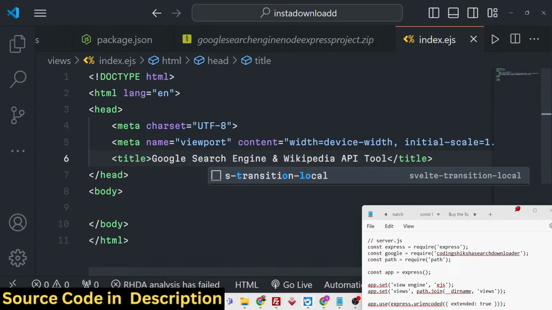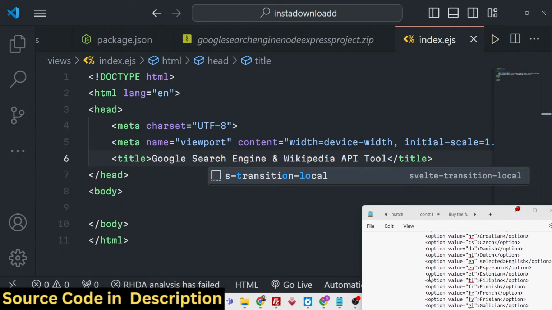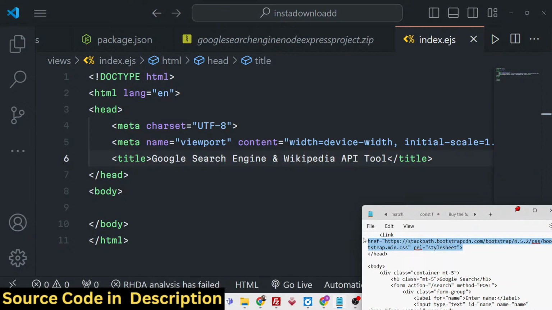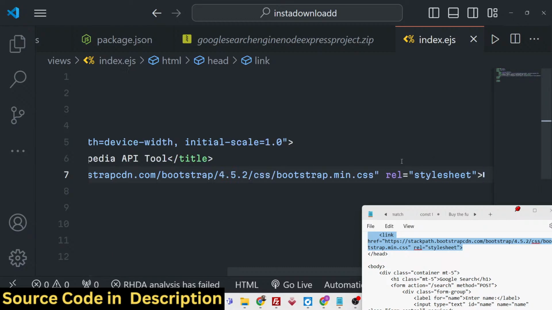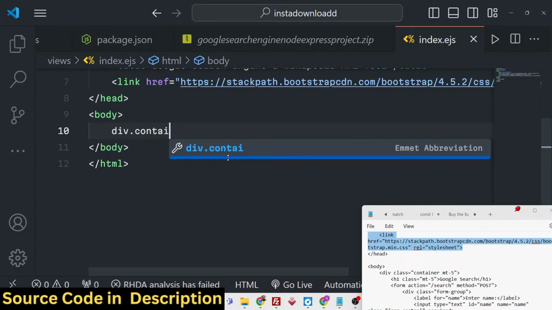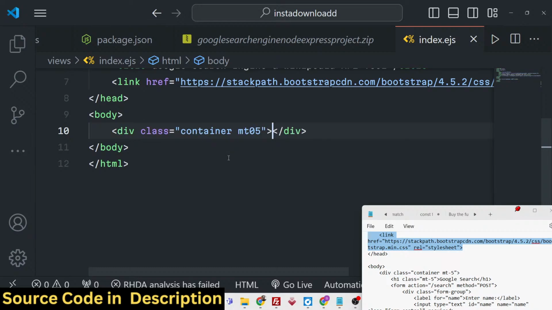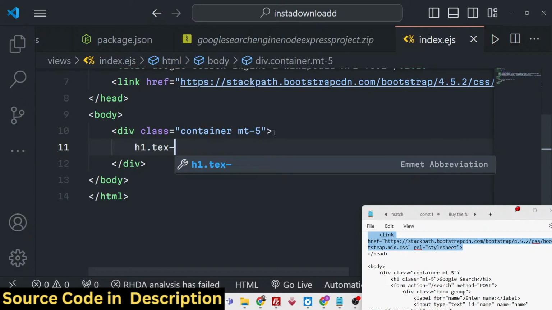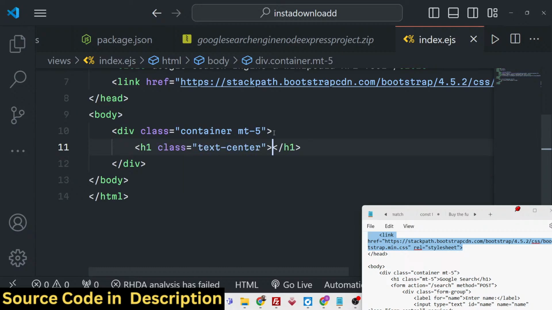So for styling this application, we will be needing the Bootstrap CDN. So simply include the Bootstrap CDN right here. So now we will be having the container class and margin top 5. All these classes are from Bootstrap, and inside this we will be having a simple heading in the center position.